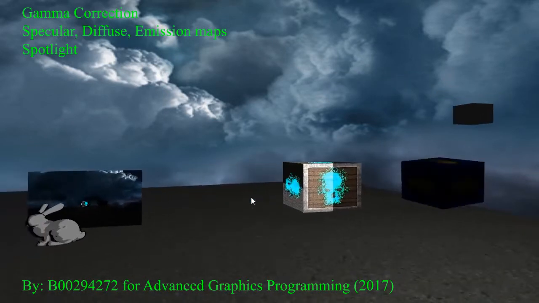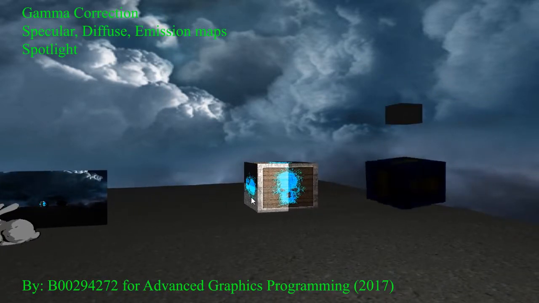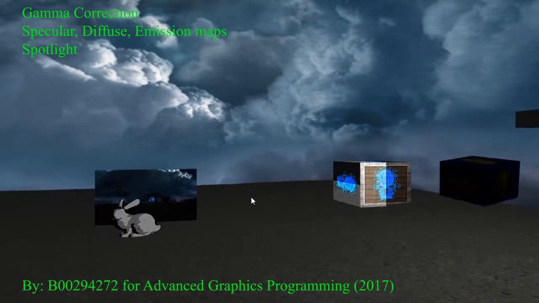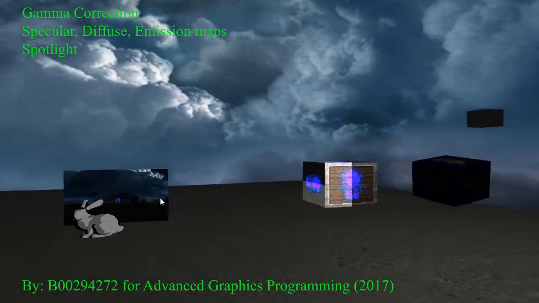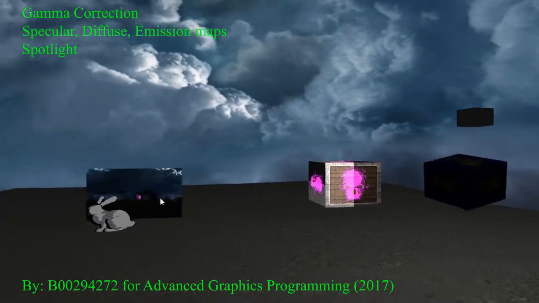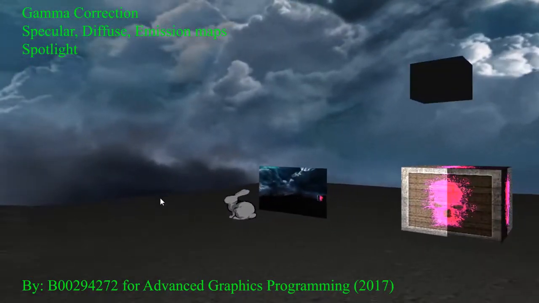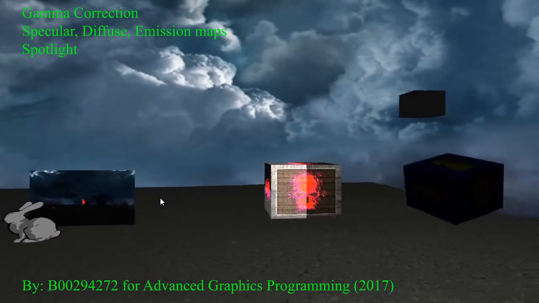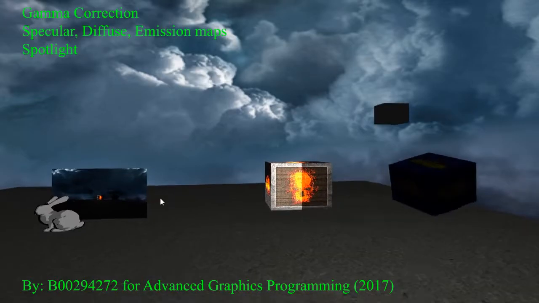I've also made sure that, or asked OpenGL to automatically convert all textures on the scene into linear space from nonlinear using the GL sRGB alpha. So all the images here are not getting gamma corrected twice, which is something that I've been careful not to do.